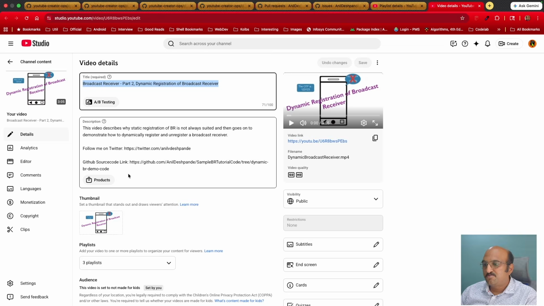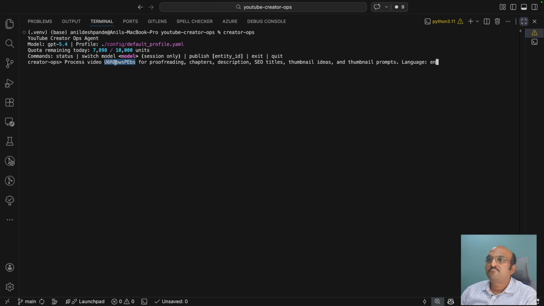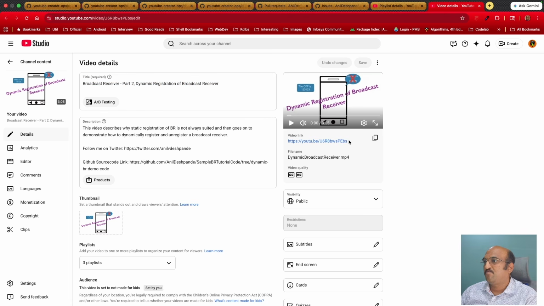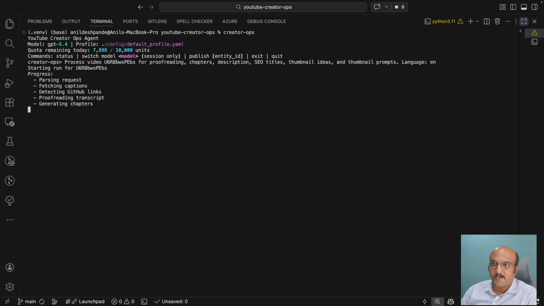So what I will do is write a command in the REPL, something like this: process video, then the video ID that I am talking about, and then I will say for proofreading, chapters, description, SEO, titles, thumbnails. So basically I have specified what exactly I want out of this particular video, what needs to be processed. And then I just hit enter and you just wait. So it goes through parsing the request, it fetches the captions, and it detects the GitHub links, if there are any demo GitHub links that I have in the video.